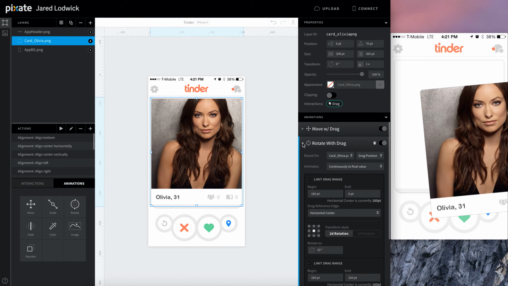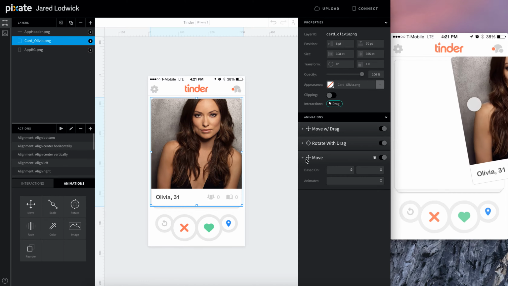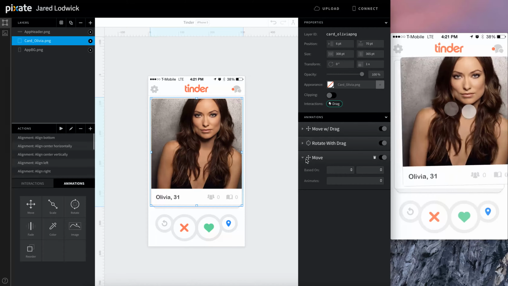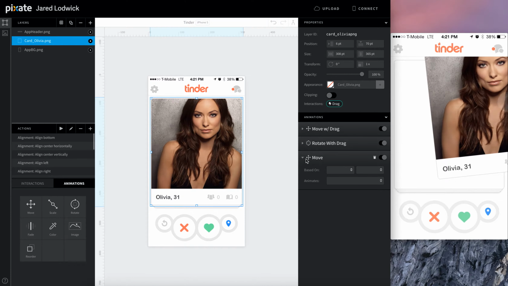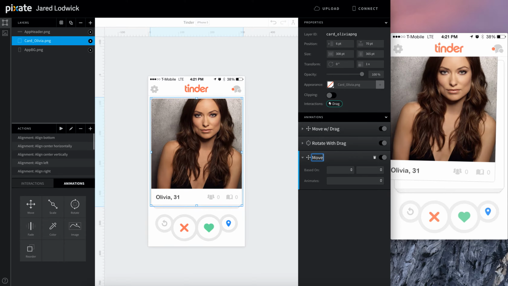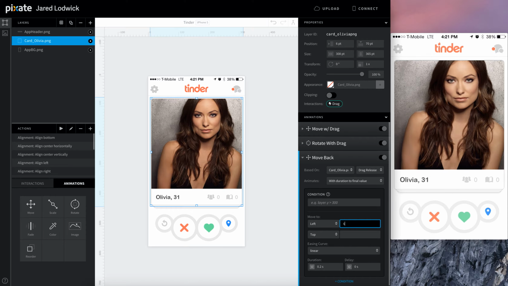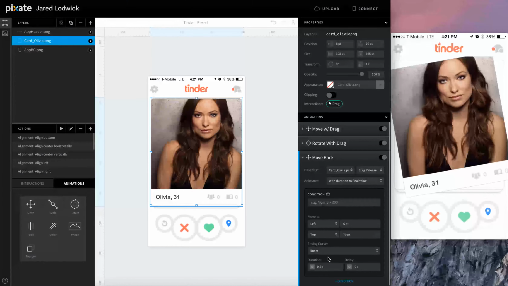Now, when I let go of this card, I want to have it move back to where it should be. In Tinder, if you pull too far, it'll move off screen. We're going to set that, but for now I'm just going to make our safeguard and say if I let go of it when it's not past that point of tossing, to move back. So let's call this move back. This is based off of the card's drag release. I'm just going to tell it left to 6 and top to 70, right where it is now. And we can leave the duration and easing curve as is. So now if I do this, it moves back home.